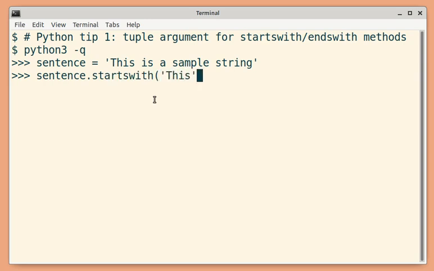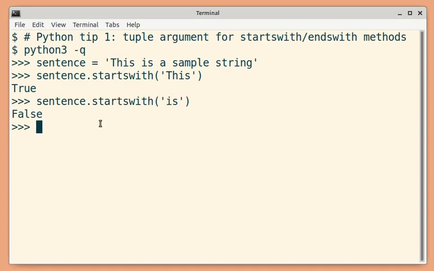So if I pass this, it should return true because this particular string is at the start of this input string. If I change it to something else, this is false because even though the string is present in the input, this is not at the start of the string. So this is false. Similarly, the endswith string method checks whether the given string is at the end of the input.